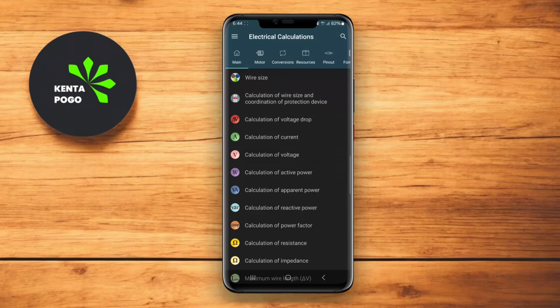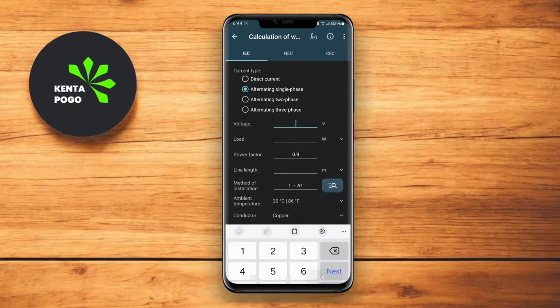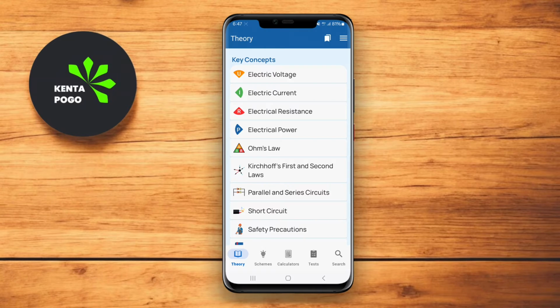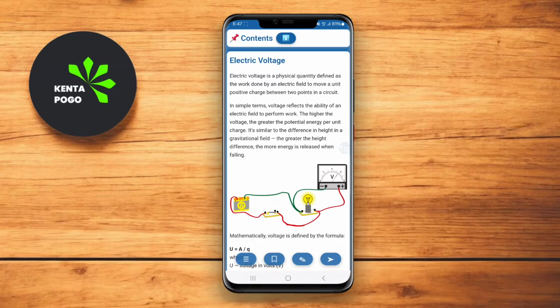In today's video, we're diving into the best electrical apps for Android that can help professionals and DIY enthusiasts tackle their electrical projects with ease. If you're ready to supercharge your electrical skills, let's get started.